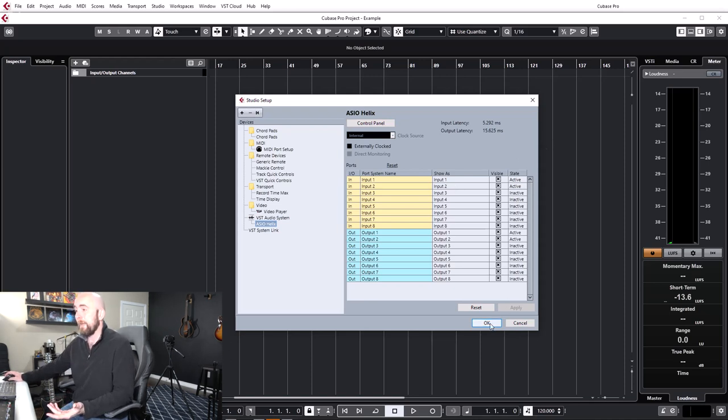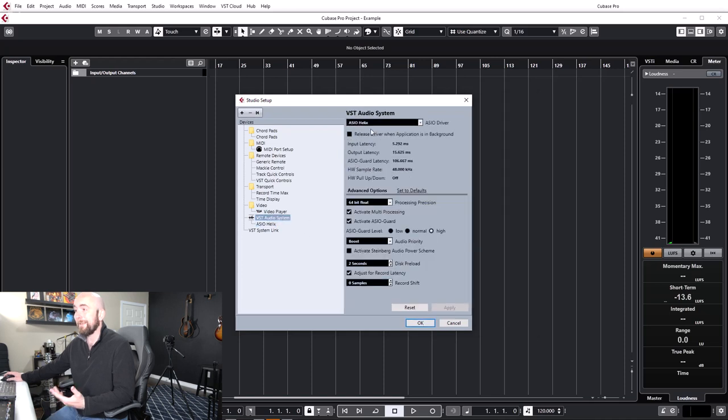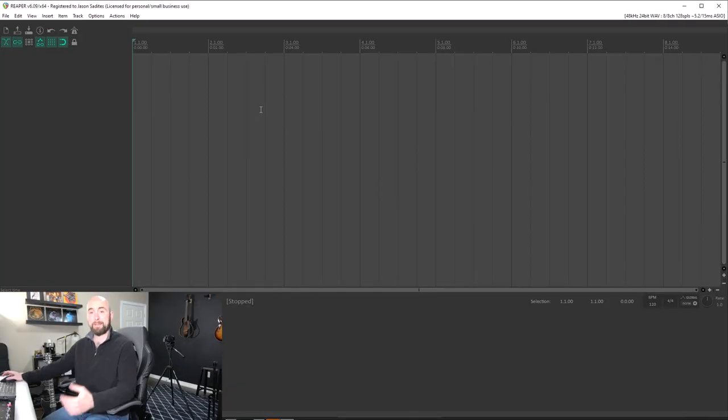So that's basically it. I'm set up now so that the Helix is working as an audio interface. That's wonderful. So let's go over to Reaper and see if we can do the same thing.